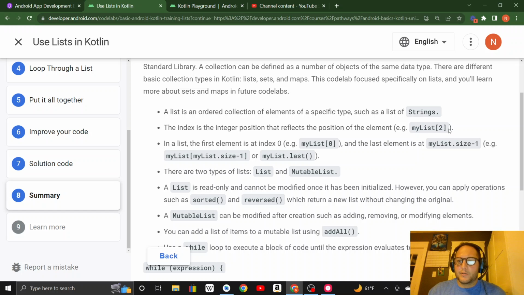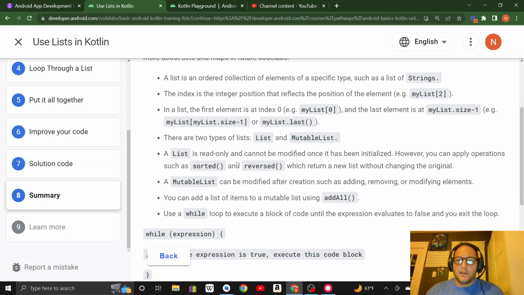Example, myList[2], which is actually the third element in the list. In a list, the first element is at index 0. Example, myList[0], and the last element is at myList.size minus 1, or myList.last.